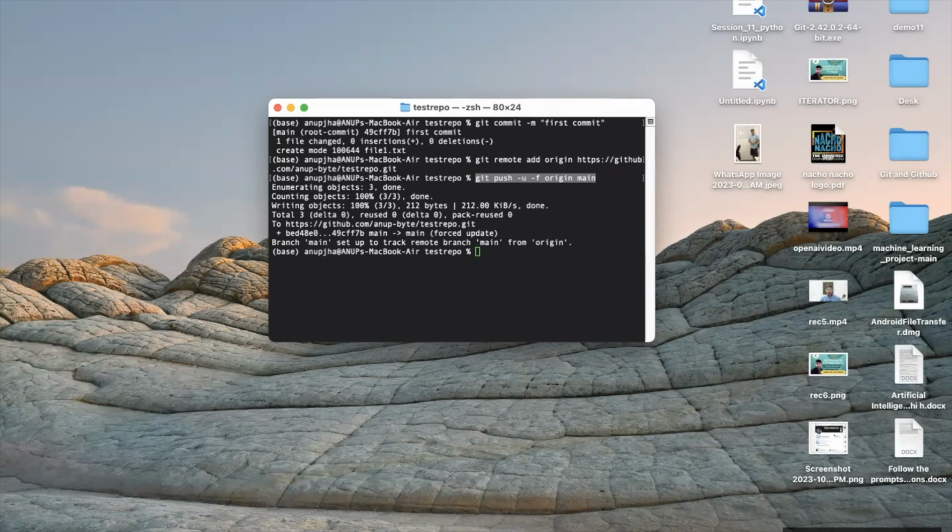Error is showing. What error are you getting? "src rep spec main does not match any." Okay. So fine.